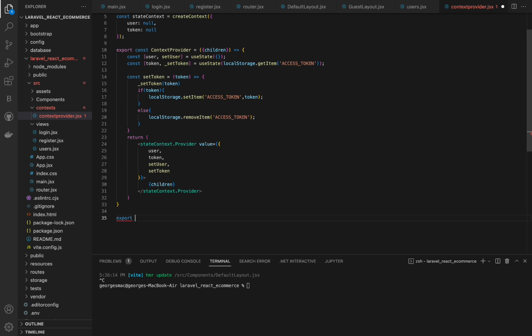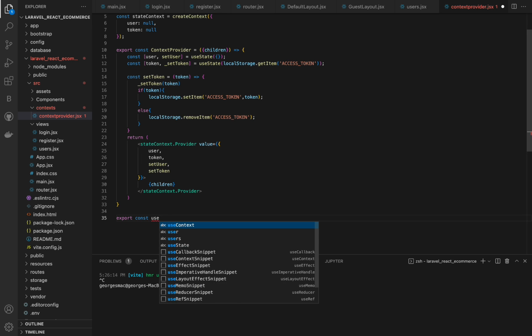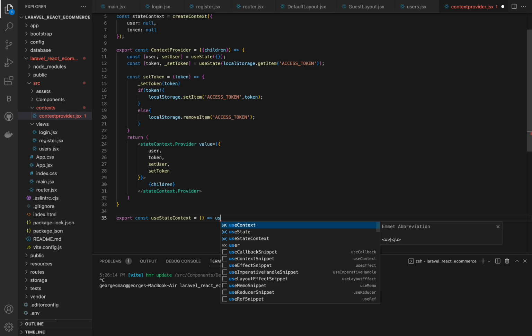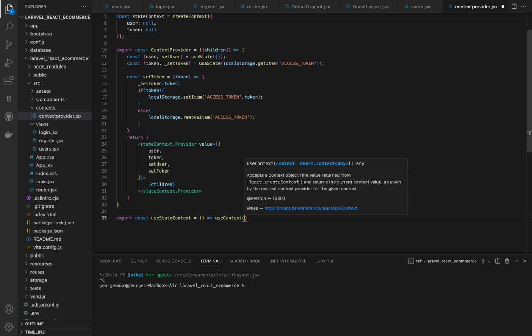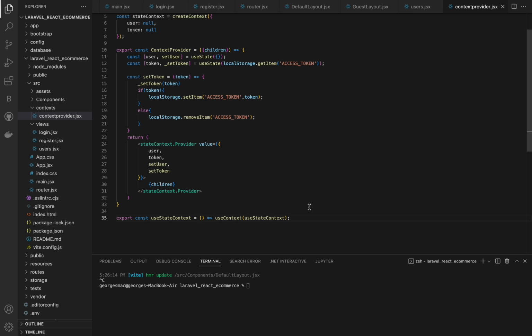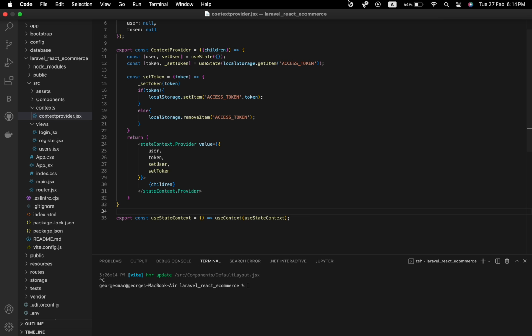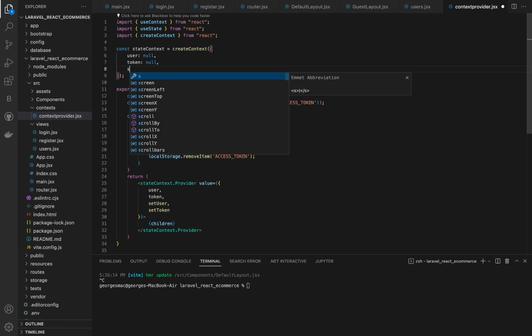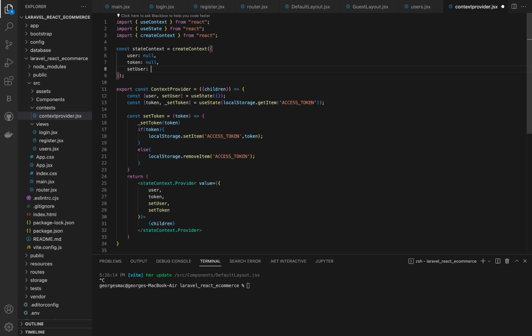To access our context easily, we export useStateContext, a custom hook that taps into state context using useContext. This abstraction simplifies the consumption of our context, making it more intuitive for developers to integrate state management into their components. And we forgot to add set user and set token in the state context, so let's add them.